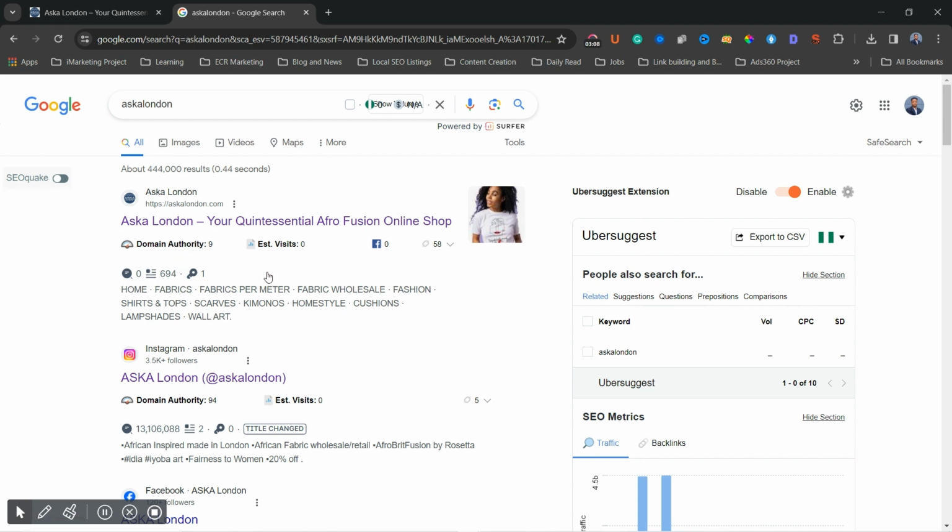But because we don't have a meta description, we are seeing all these home fabrics, fabric per meter, fabric wholesale. Google just had to bring up lots of information about this website to put here, so a new user searching for this gets to see what this is all about. But ideally, this is not a meta description.